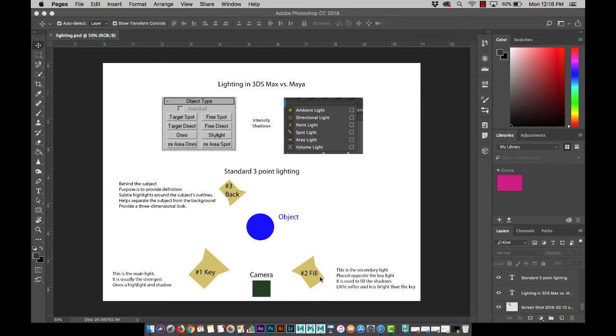Then we have our fill light. It's a secondary light, and it's going to be opposite of your key light in comparison to our camera. Now, if we just had our key light, you'd be creating very dramatic lighting. Maybe this would be good if you had a villain coming up and he was making a big decision or something like that, but we need our fill light to tone it down a little bit. You'll still have the highlight and shadow, but it's going to make it softer and less bright and fill in that shadow area a little bit.